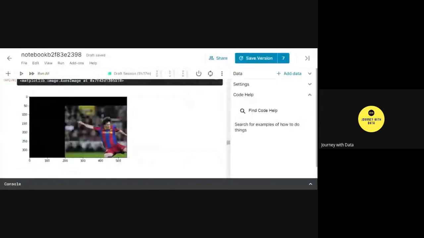Now, if you notice, the image has been shifted across the x-axis and y-axis both. So that's the basic shifting that we do.